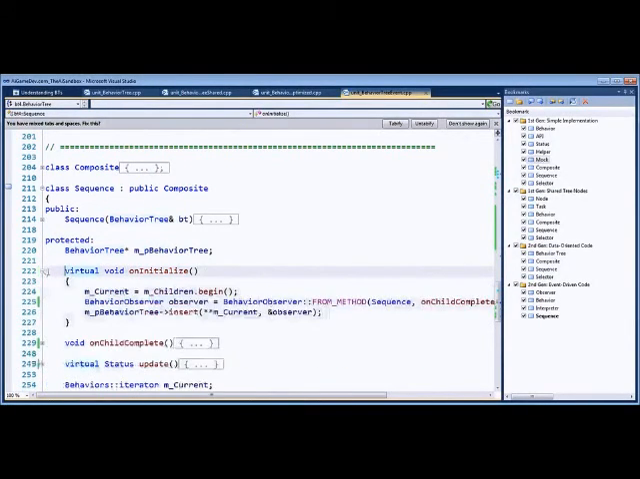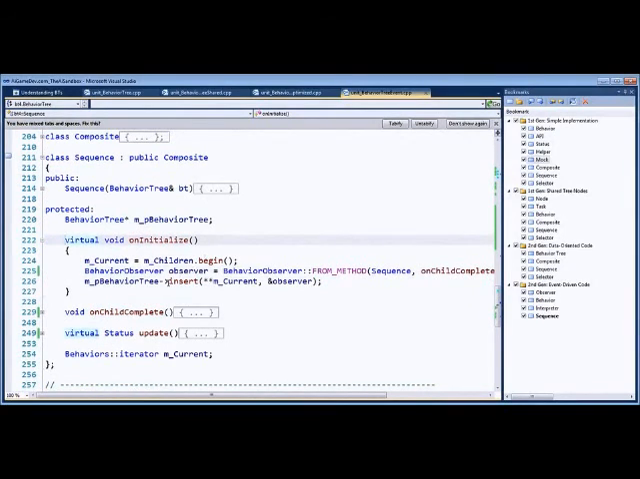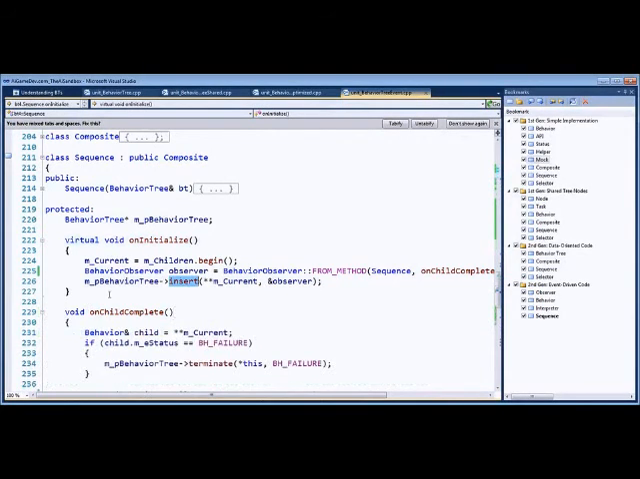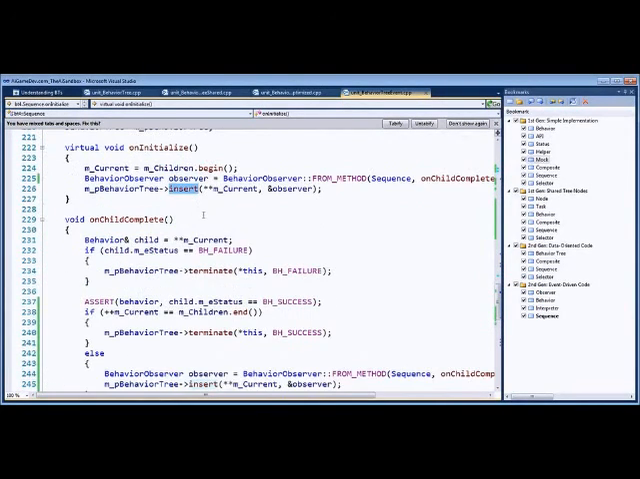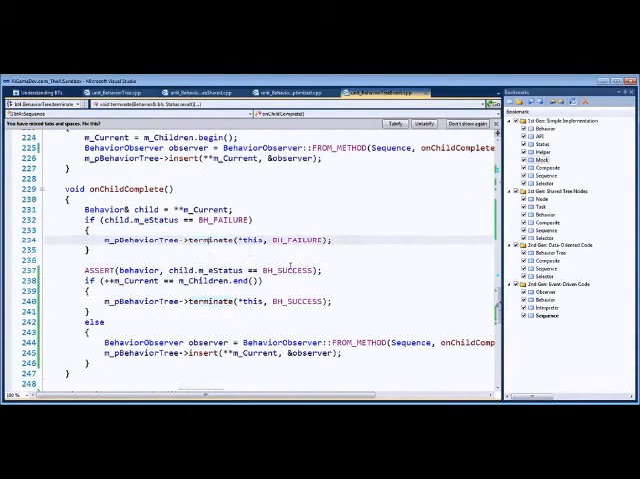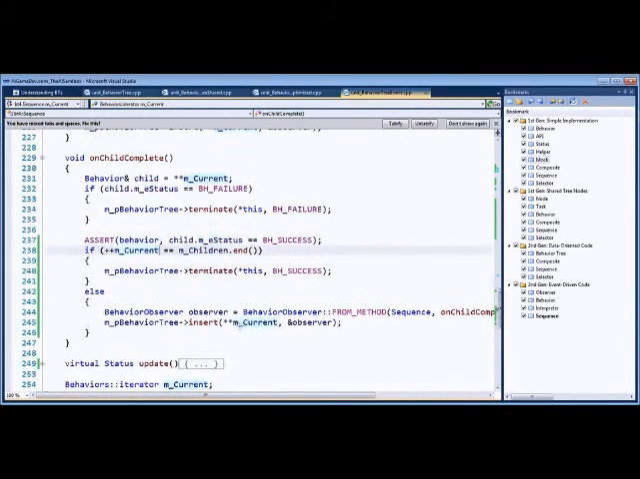And then we have an initialize function which inserts the current behavior into the tree. And then we have a node that's set up based on child complete, which will get called once that finishes. And then if the child has failed, we terminate ourselves with failure. If the child succeeds, then we go to the next item in the list. And otherwise, we add the next child into the behavior tree. And that gives us an awesome event-driven behavior tree.